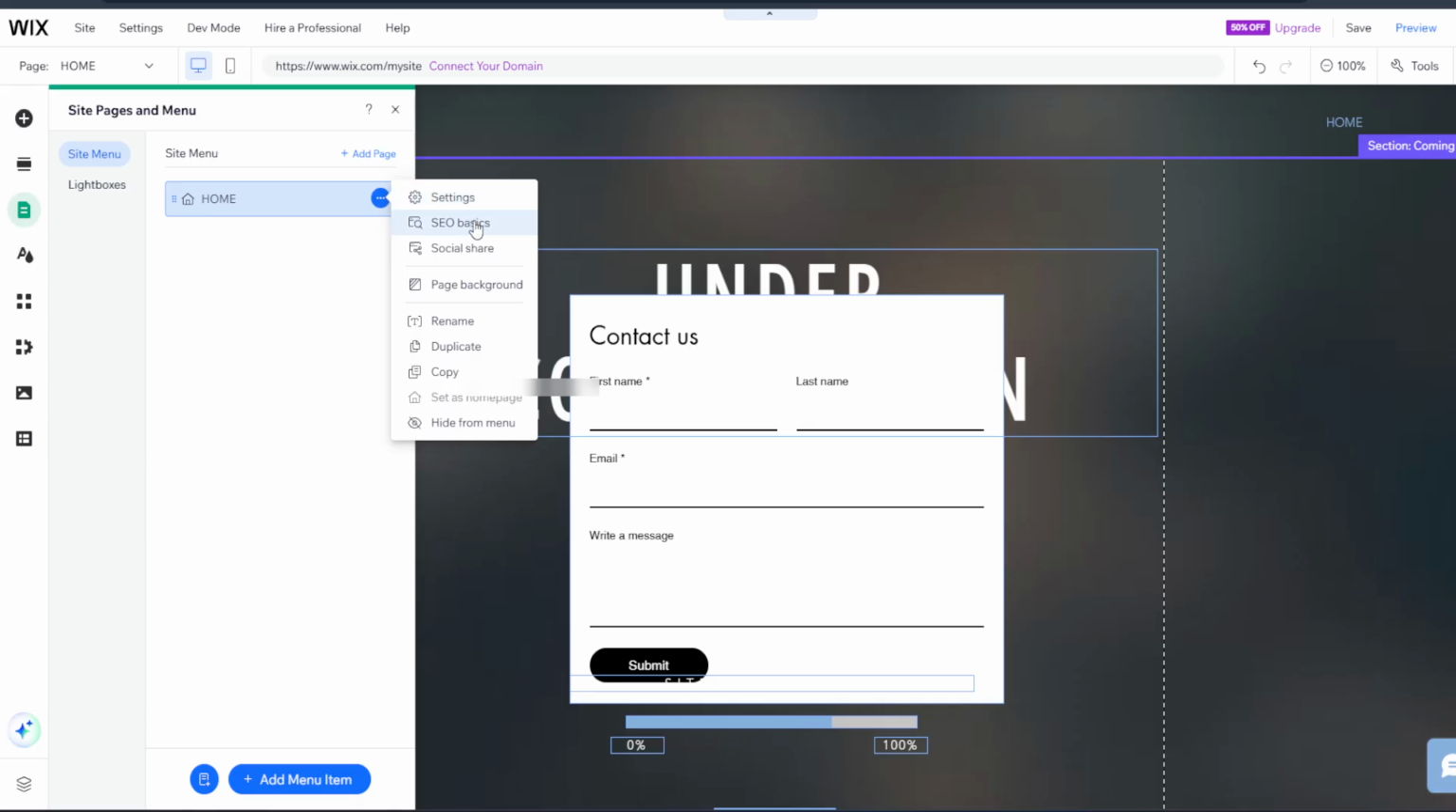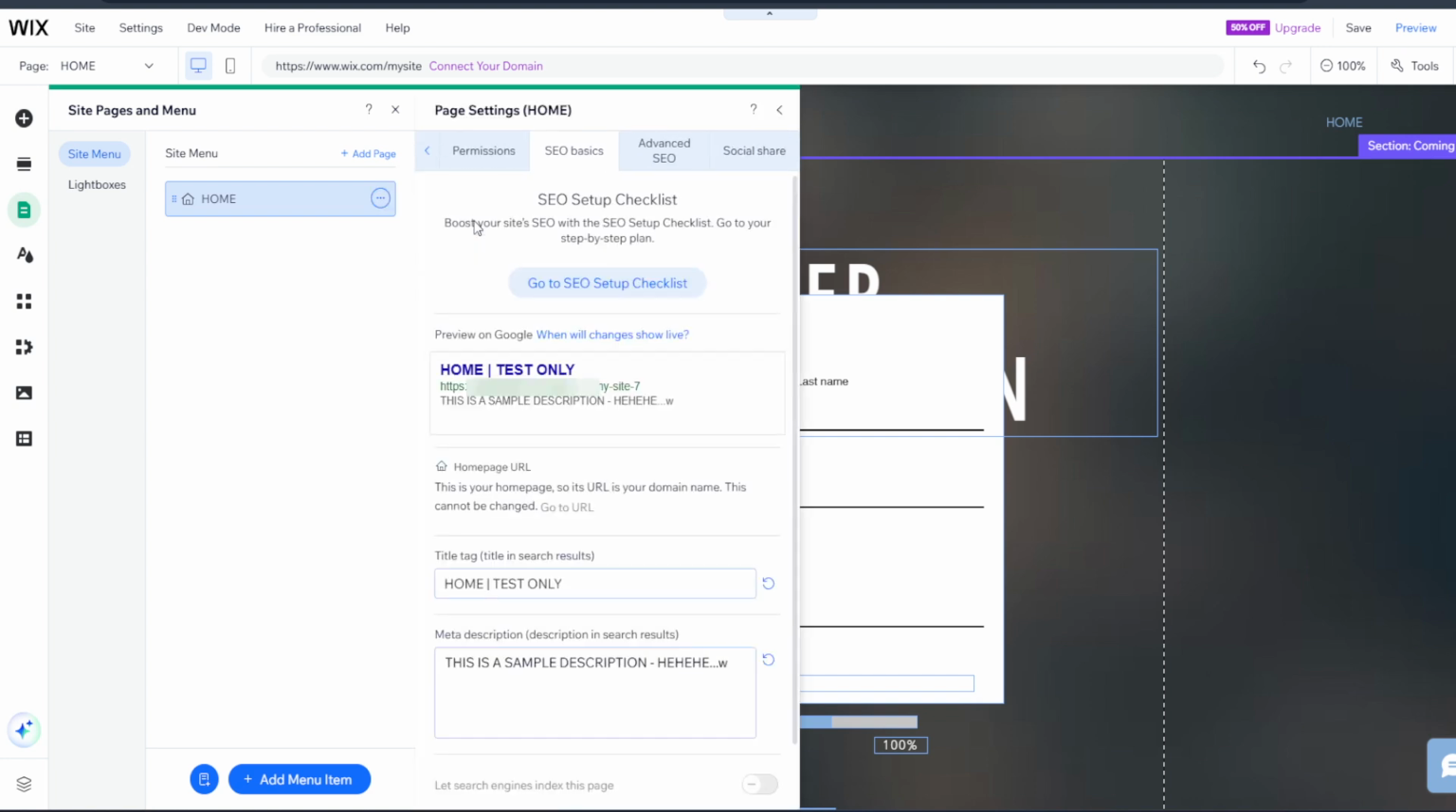The next step we need to take is to click on SEO Basics within the settings. The SEO Basics section is fundamental for enhancing your site's search engine optimization. It's designed to be user-friendly, guiding you through the basic SEO steps that make a significant impact on how your site performs in search rankings.